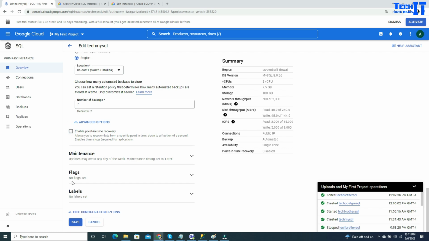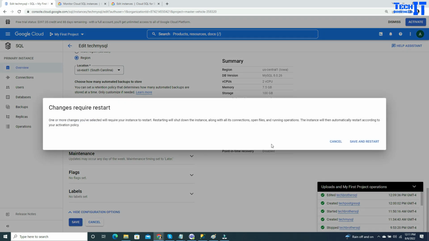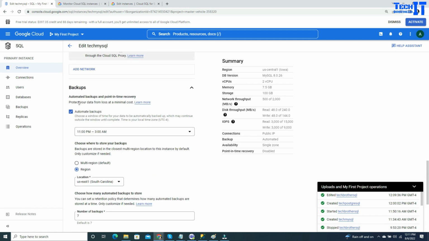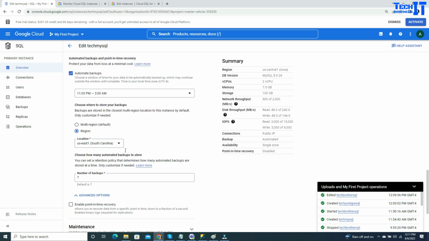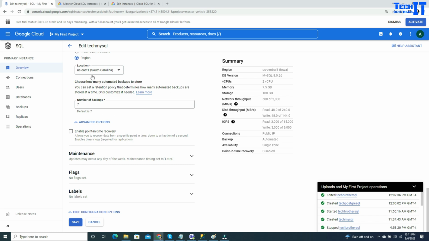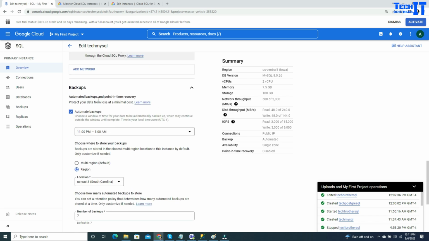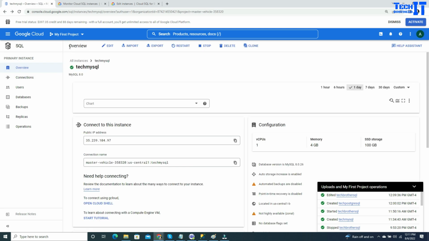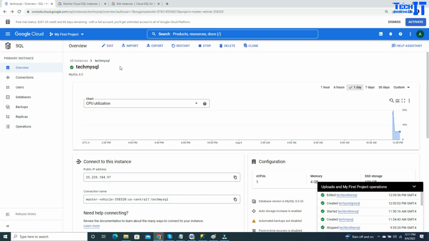If I just remove that and try to save it, it is still asking me, because I believe we have automatic backups. Yes, for MySQL it is asking; for SQL Server it did not ask us if a restart is required when we are enabling automatic backups. So let me cancel this out. I want to go back here one time. It shouldn't be asking for automatic backups, but maybe this is true.